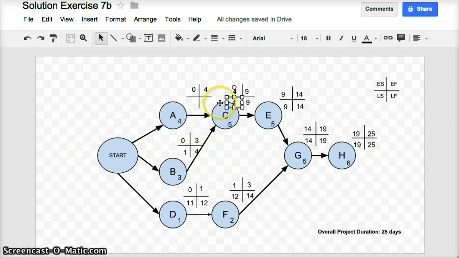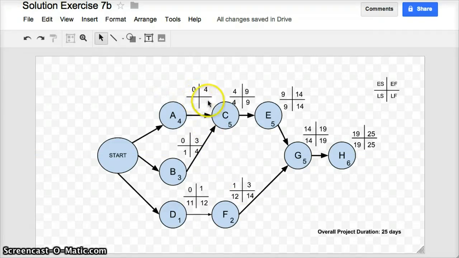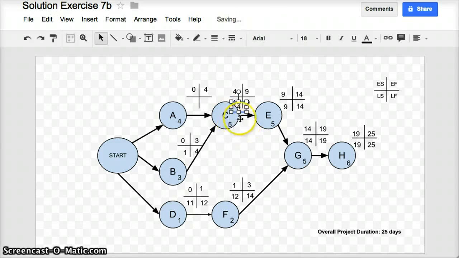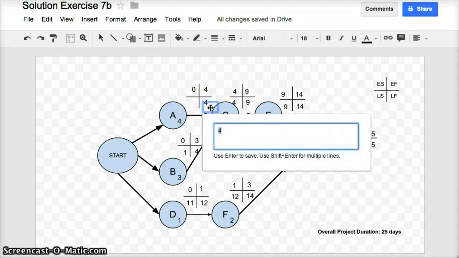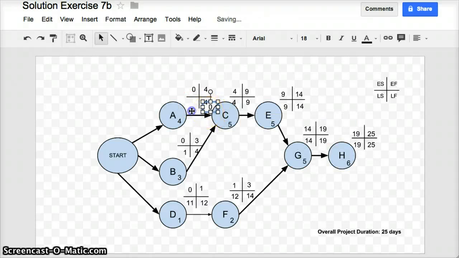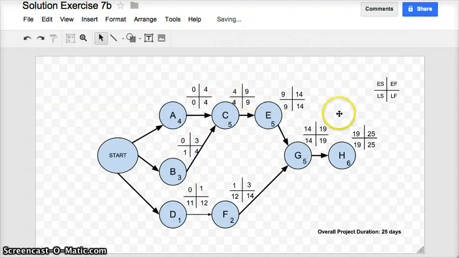And then lastly, looking at task A, what's the latest possible time I can finish task A and still keep the overall project schedule on track? Well, the latest start of C is 4. So I'm going to take the 4 from there and I'm going to use it as the late finish of A. And 4 minus 4 is 0. And I'll move that into the late start position. And that finishes the second pass going from right to left across my network diagram.